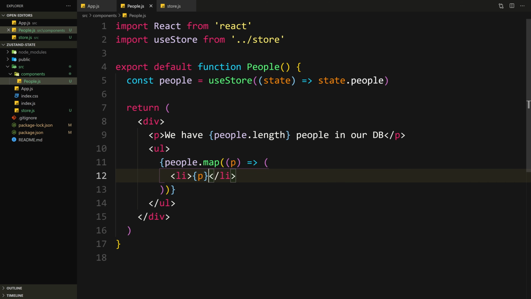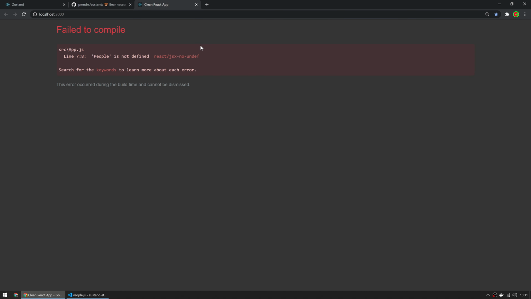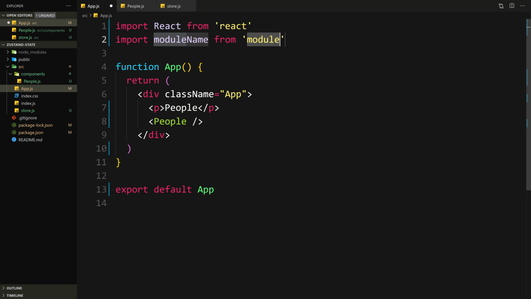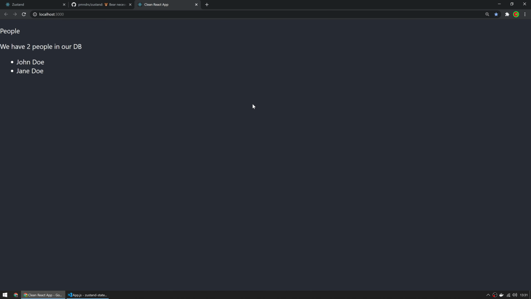So now let's save everything and let's look at our app. Okay, we get people is not defined because I forgot to import it. So here in app.js, let's import from components/people, just people like that. Save, and now there we go, we get people. We have 2 people in our DB, and we get John Doe and Jane Doe. That's cool. So now we're accessing our state from inside of this nested component.